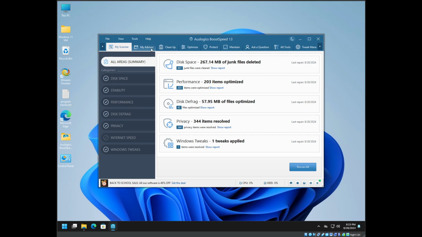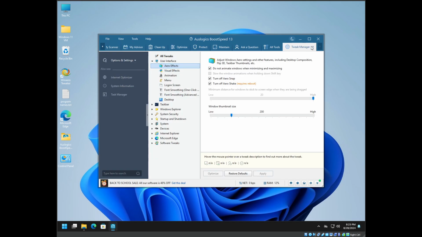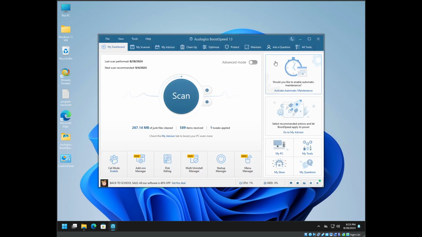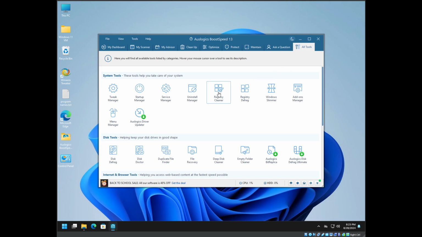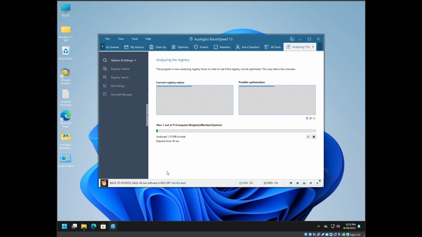There's a registry defrag. If I could find that, I think it's under, let's get rid of Tweak Manager. Yes, all tools, registry cleaner, which we already did that. Now they have a registry defrag. You can defrag the registry, and so we're going to do that. Also, while we do that, in the last video we did not totally disable Windows Defender. We could have, but we didn't. There's an option for it in Tweak Manager.